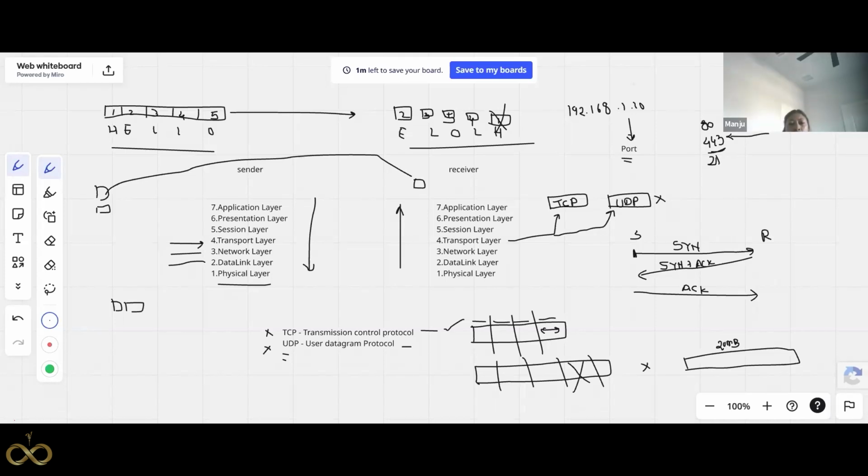Does segmentation happen in both TCP and UDP, or does it just happen in TCP? Yes, it happens in both. It's a part of the transport layer.